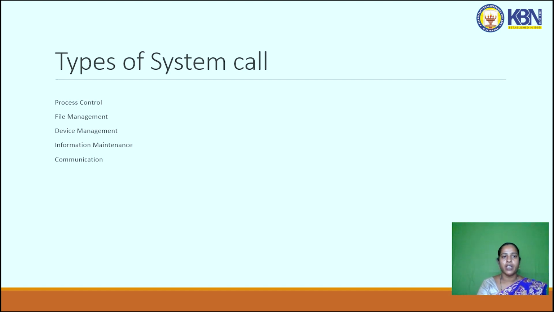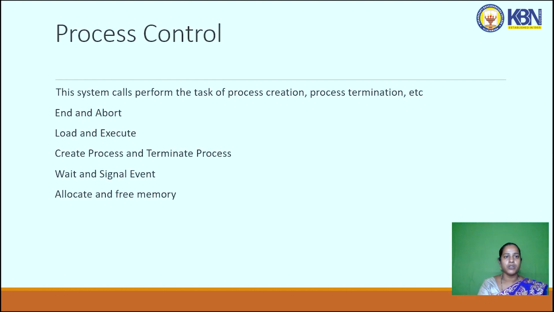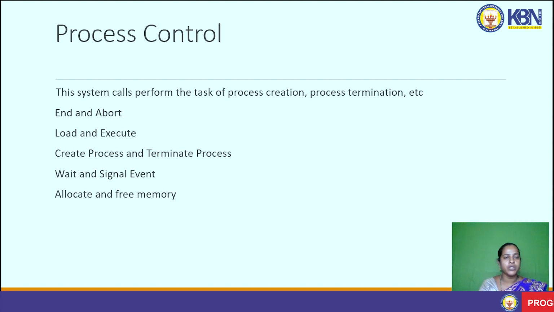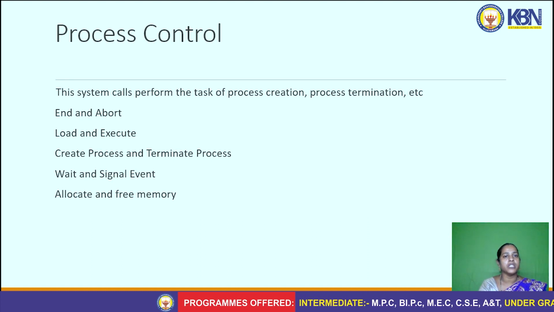In operating system we have different types of system calls. They are process control, file management, device management, information maintenance and communication. Process control: this system call performs the task of process creation and process termination. Like load and execute, end and abort, create a process and terminate a process, wait and signal event, allocate memory and free the memory. These are the system calls in process control.